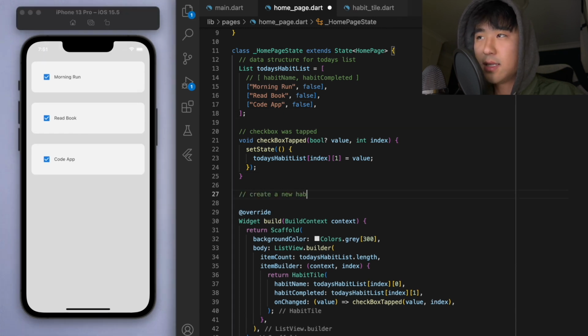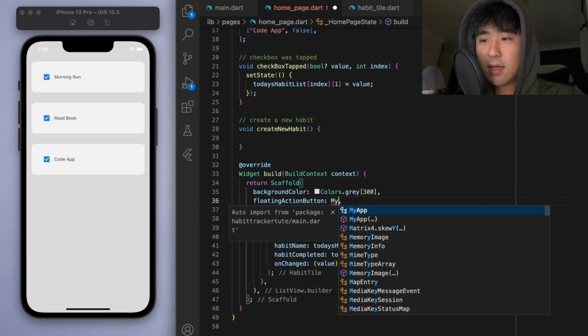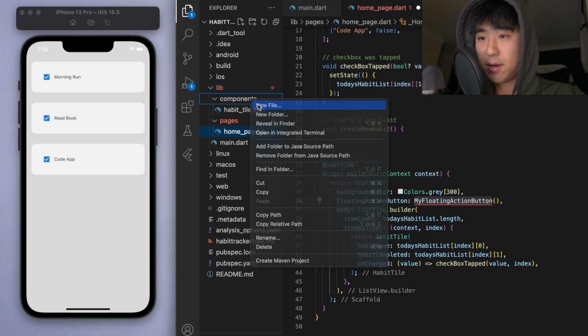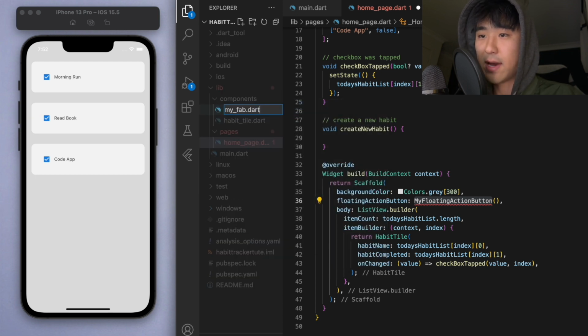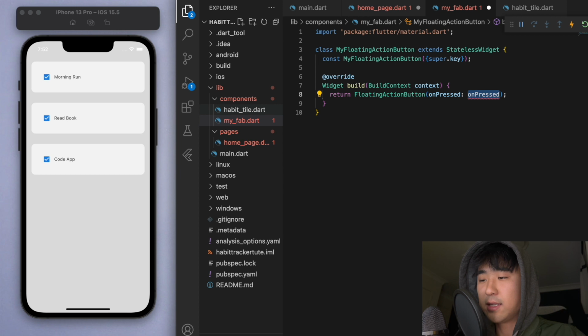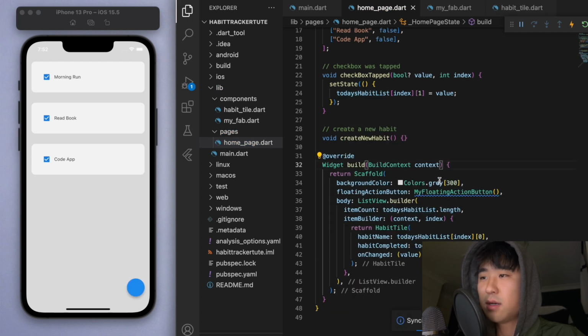Cool, so now that that's done, let's actually give the user the ability to create a new habit. Okay, so let's create this method and we're going to use a floating action button. So just to keep our code nice and clean, let's actually create this in our components folder. Let's call it myfab.dart. And so for the onPress, let's just execute nothing for now and just import it in our home page. Cool, so there's the floating action button.